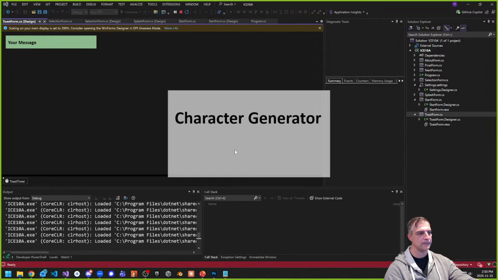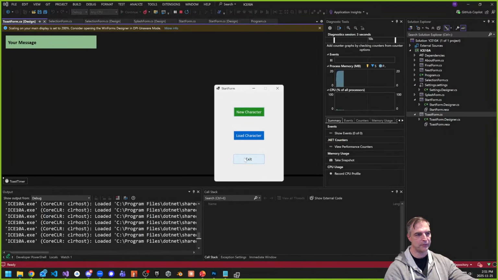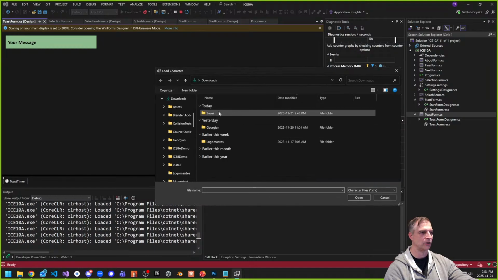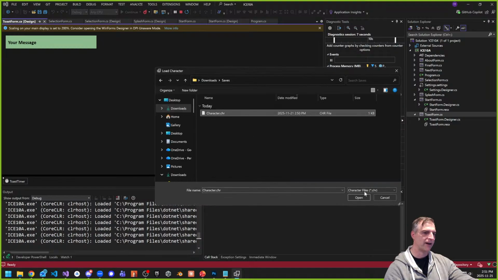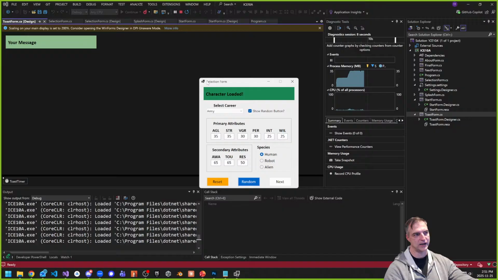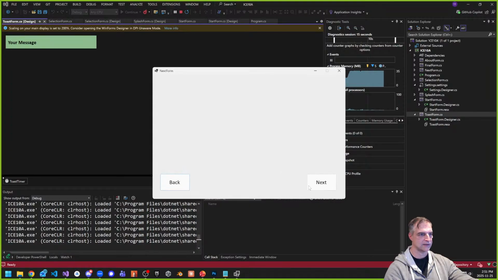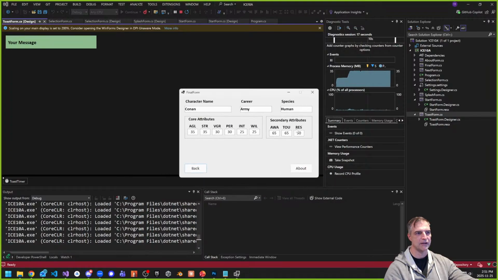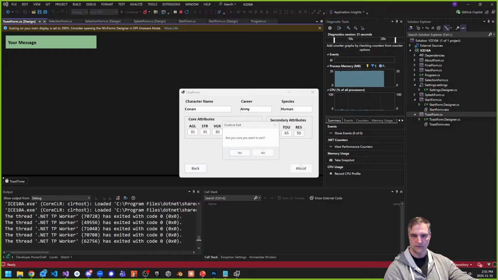So if I press play, and now I have a proper file, if I load character and load my character from my file and press OK, we should see a green message that says character loaded. And we can see that the character loaded too. And if I click next, it also goes down to here. Everything is beautiful in the world.